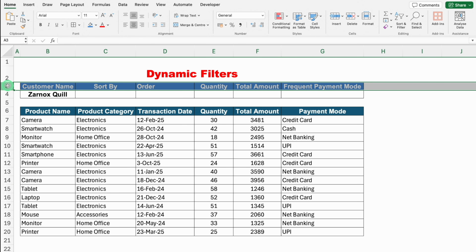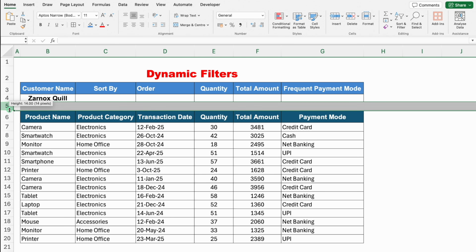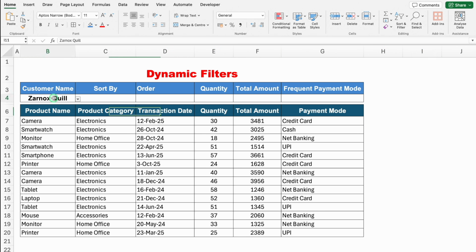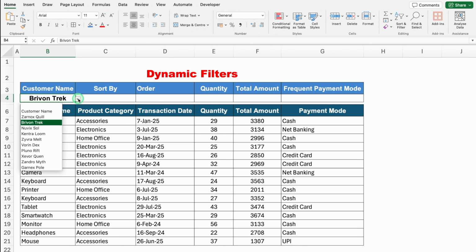We'll select row number 3 and row number 6 and we'll increase the size a little bit more. We'll reduce the size of row number 5. So one filter got created. Let's select second name. One thing to notice in our filter, the names are not in alphabetical order.